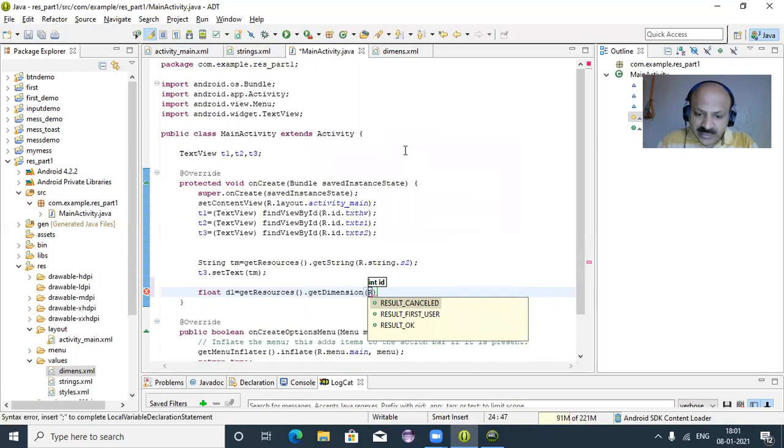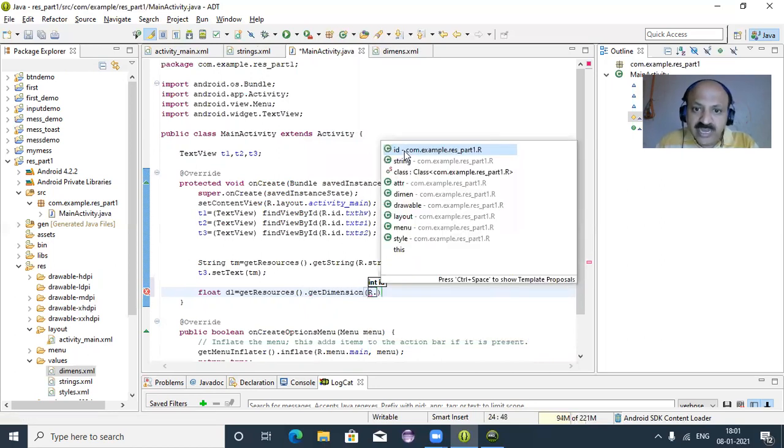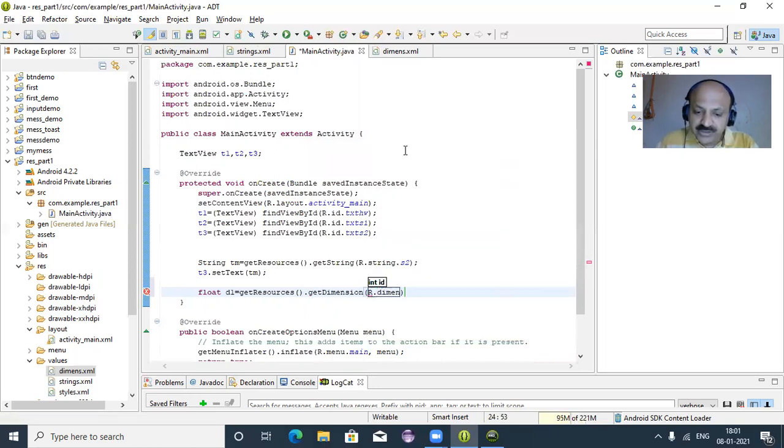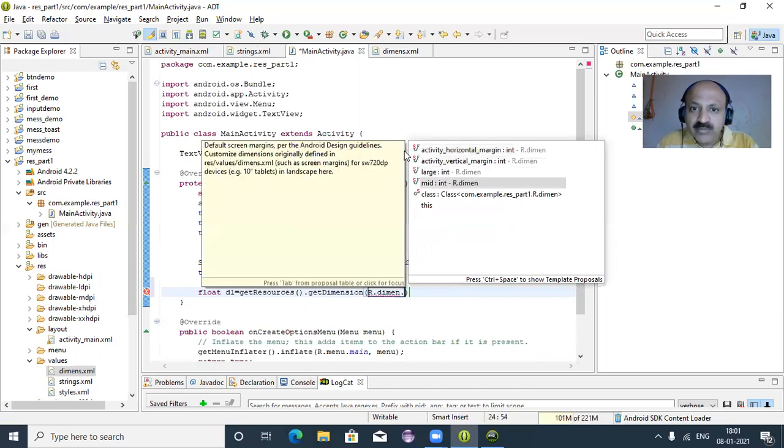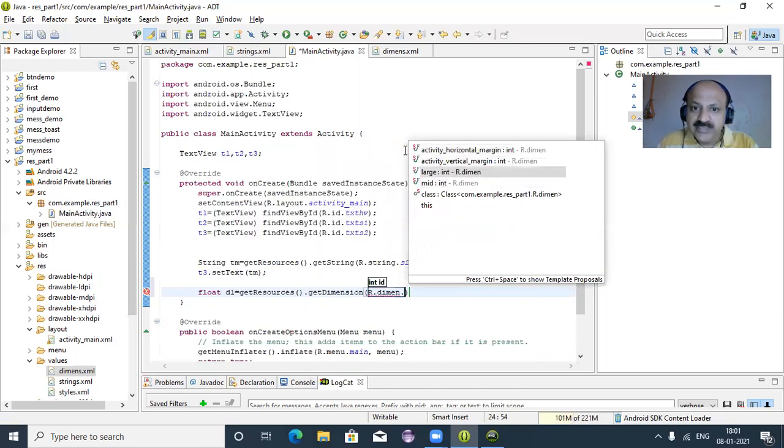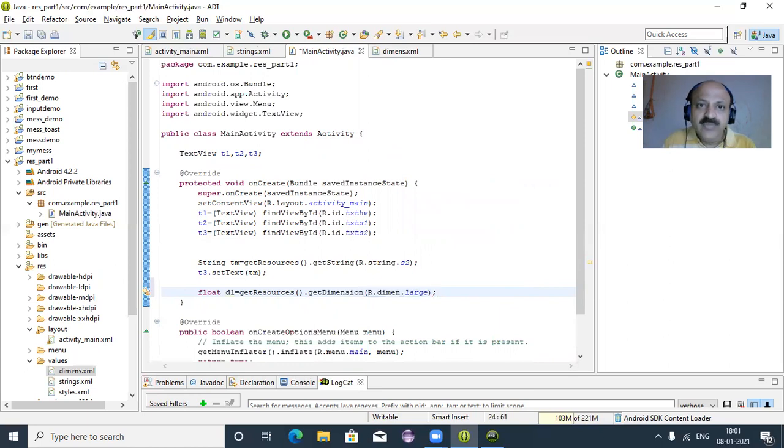And now we can take R.dimen. Here that is a dimension, and that has the name large. So I take large as our ID in the dimension. So that is perfect.